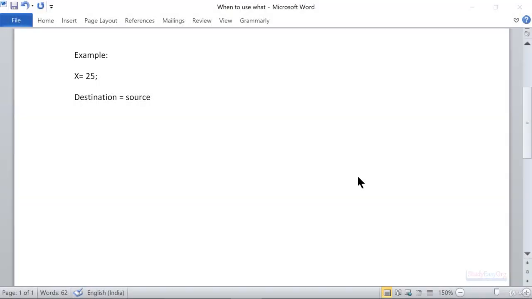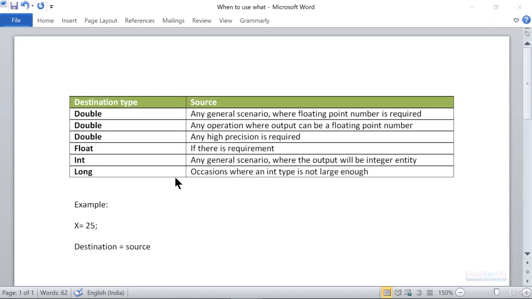Hey there, welcome back. This is a super short bonus video where we will discuss when to use which data type. Alright, so here is an example. X, for example, is a variable and we are assigning the value 25. Then X is nothing but the destination, whereas the value is the source. Alright, so when to use what?